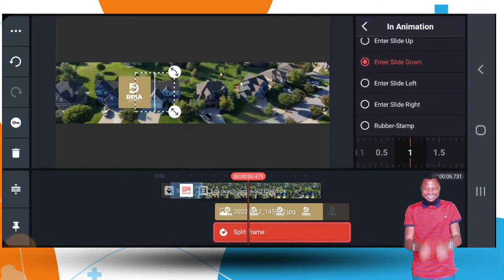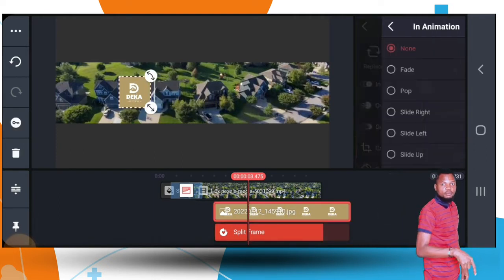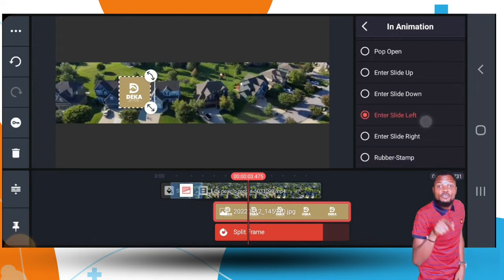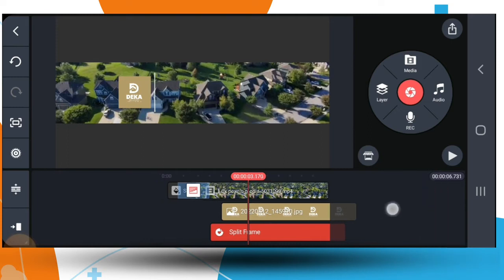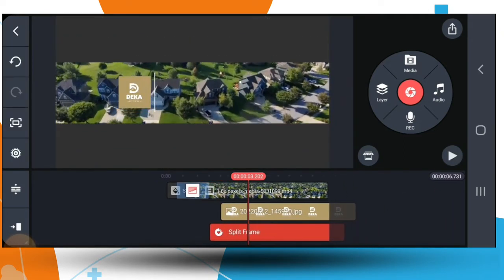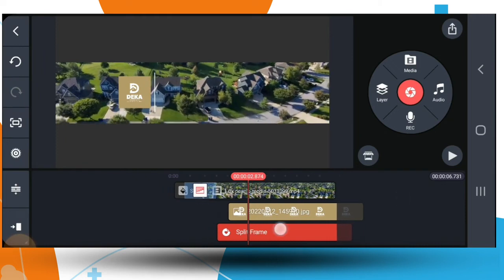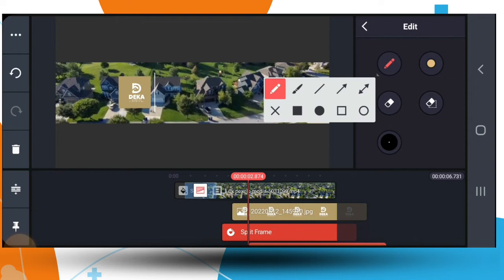Yeah, I'll be using enter slide down for the stroke, and then for the logo I'm going to be using enter slide left. So then I'll just stagger the layers, so the line, the stroke comes in first and then the logo comes in next, right, as shown in the video.